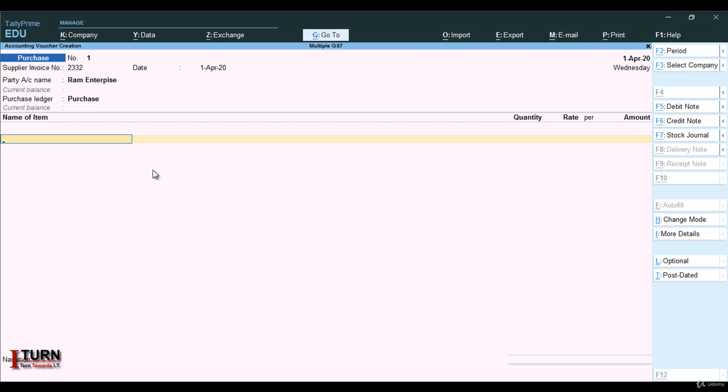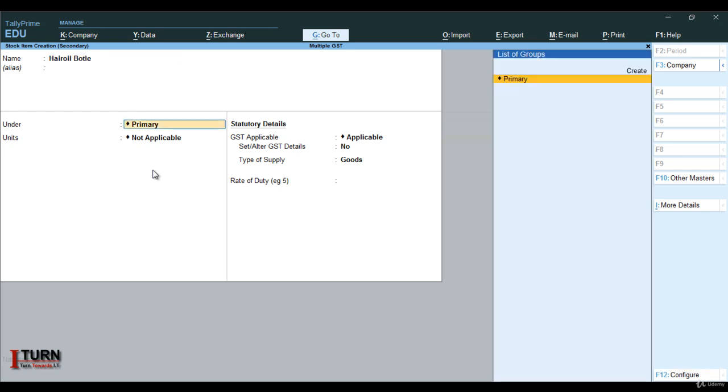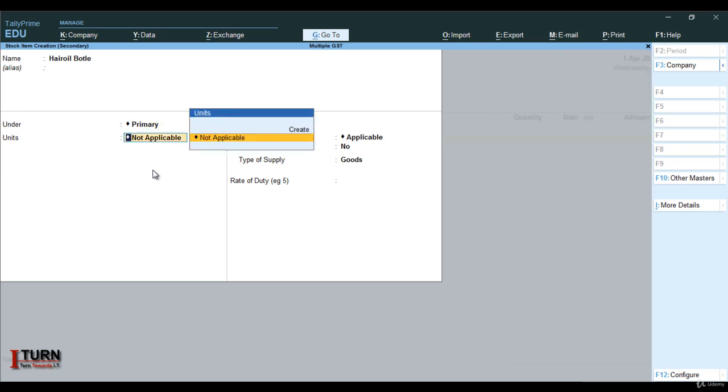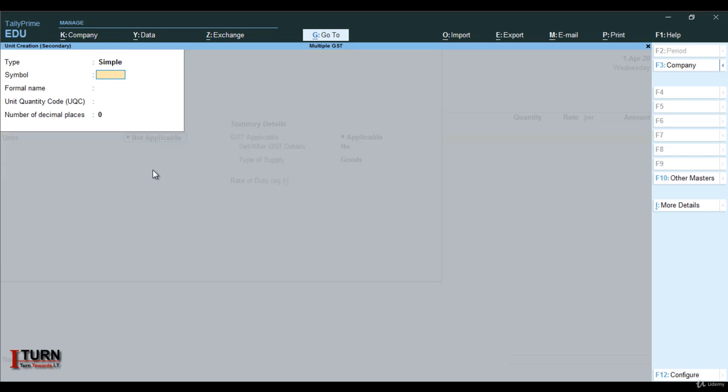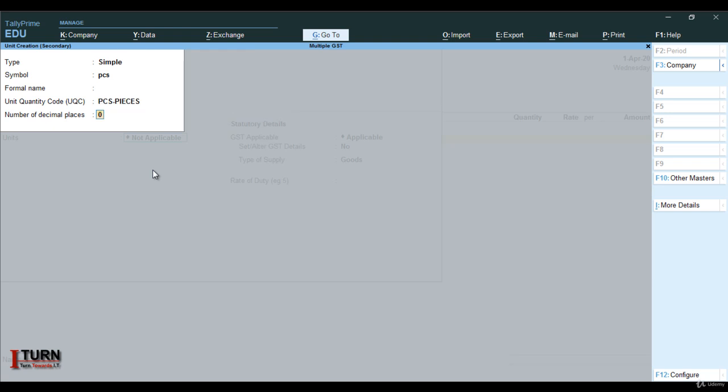Okay, so first Alt C, let me create the item. So it's going to be hair oil bottle. Okay, so it's going to be in pieces. What's going to be the unit of measurement? It can be in liter also, so it's up to you. Let's say we are selling it on the basis of number of bottles, so units. Alt C, I am taking pieces, and here also I am taking pieces.